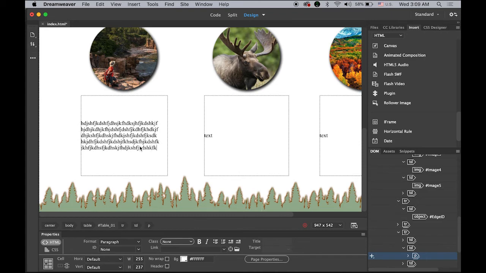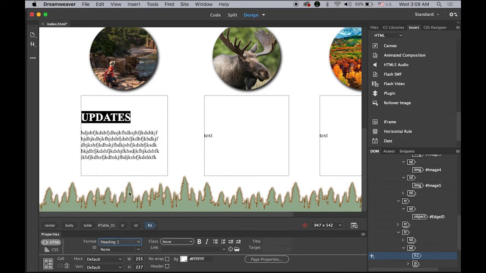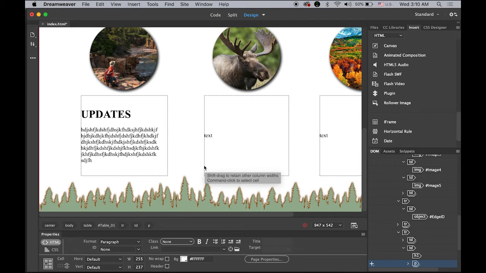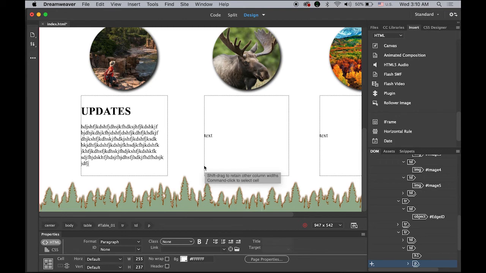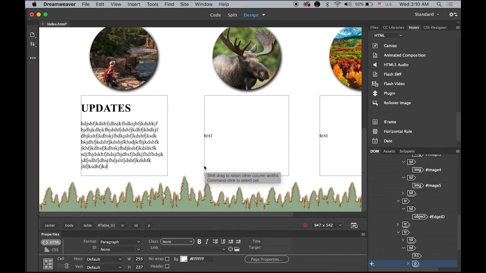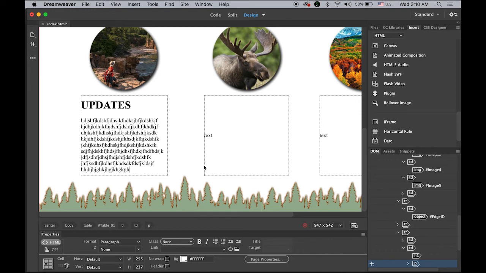Okay. And I want to have some kind of heading for this text. So let me hit return on top. I will name it update. And then let me highlight it. And let me change the format in the Properties panel from paragraph to heading 1. Okay. And I may type some more. Blah, blah, blah. Maybe more. And period.